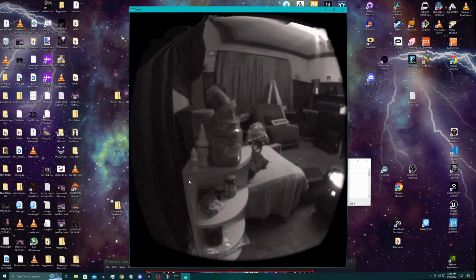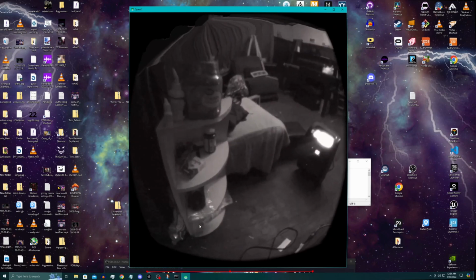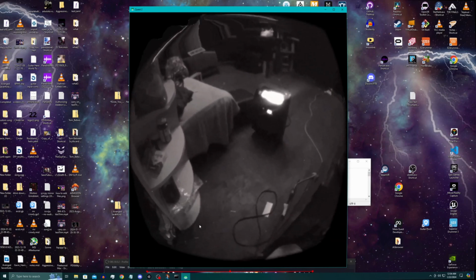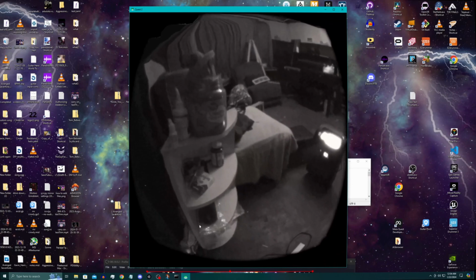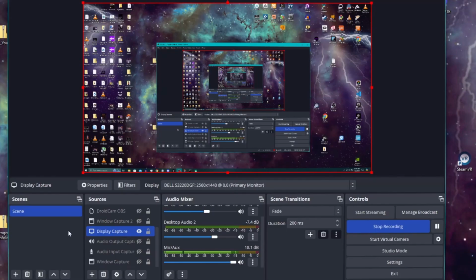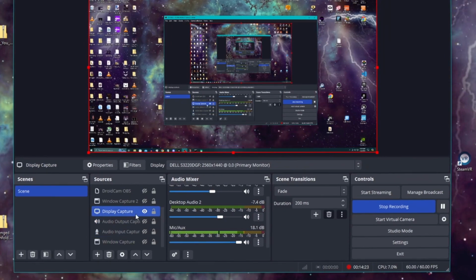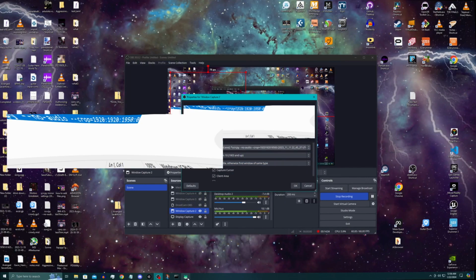But as you can see, the lens is clearly distorted. Straight lines are not straight. If you look at the edges of the screen, it will warp anything that is on it, so there's no correction made, and that is what OBS shader filter is for. So once you have that, all you gotta do is set up your OBS to record it, and how I do this is I just have a window capture, and I will set this window capture to that scrcpy screen.